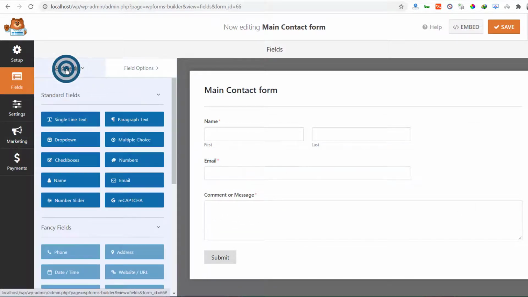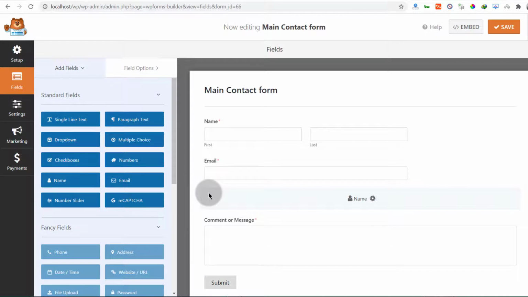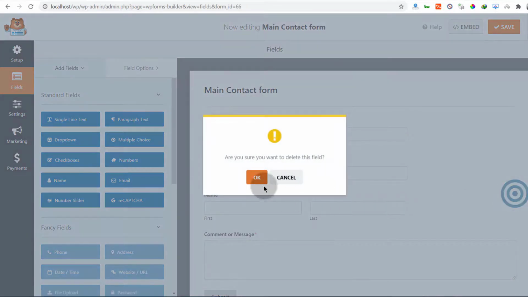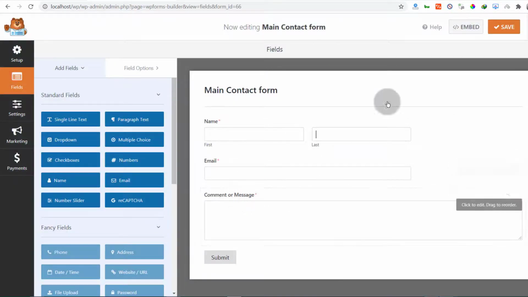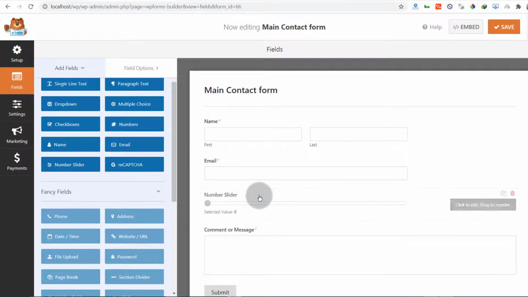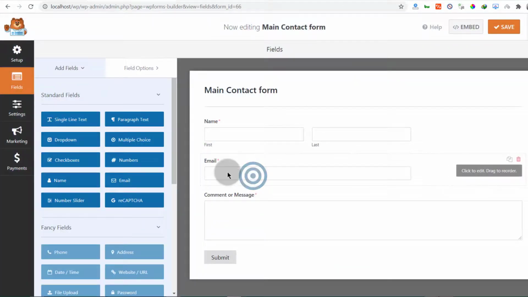Just click there, add field, and maybe you want to add name, put it in there. You can add a name again or whatever you want to call it, but I don't need that. I'm going to delete it. So you can see this is a drag and drop form builder that you can use, and very easy to use as well. Maybe you want a number slider there. You can add that there if you know the use case for that. So I will delete that as well.